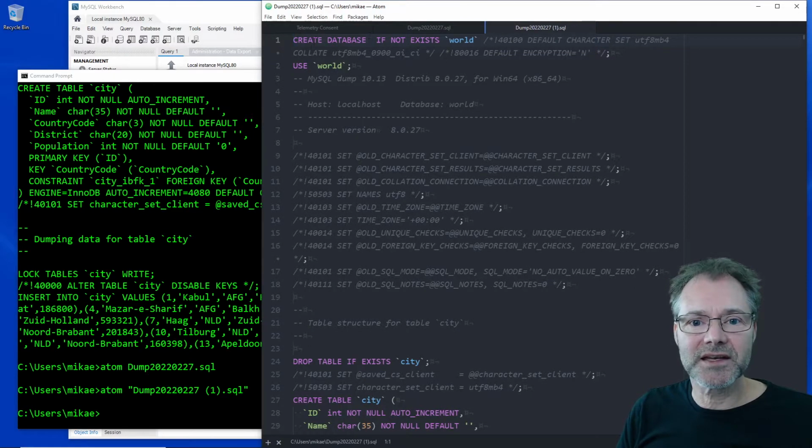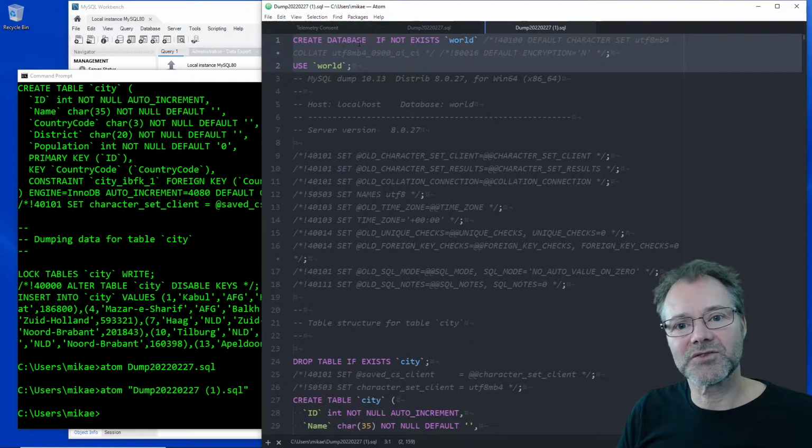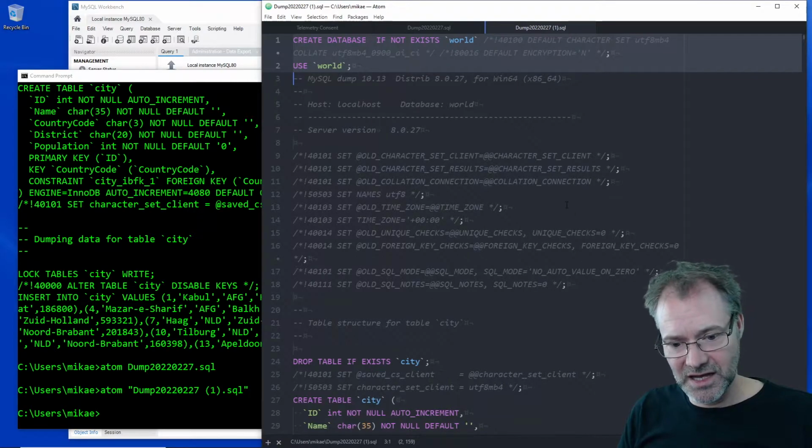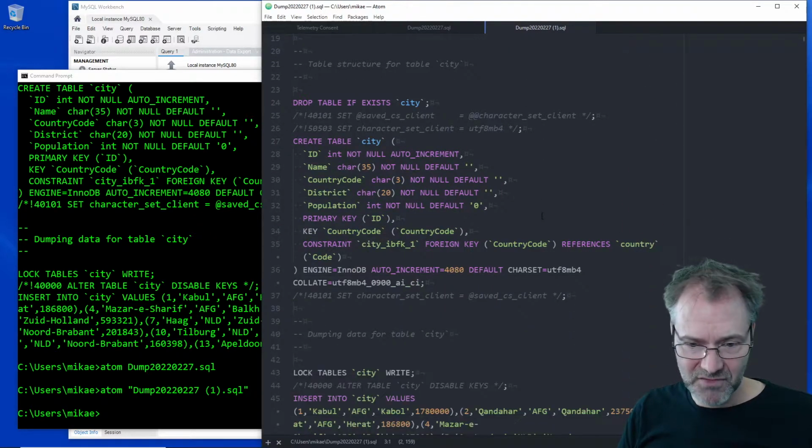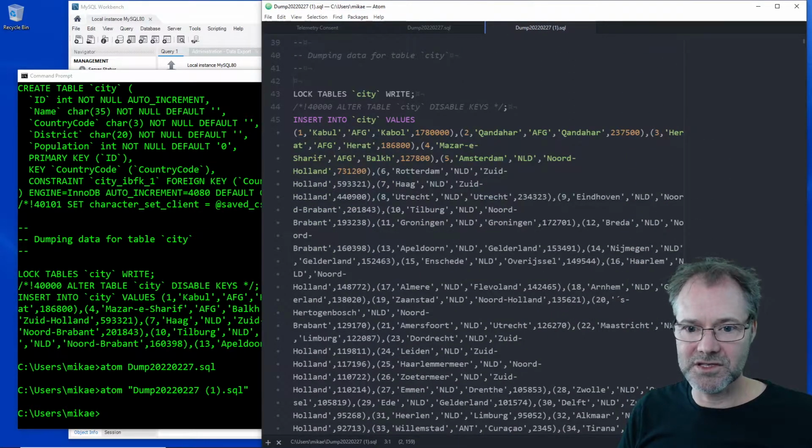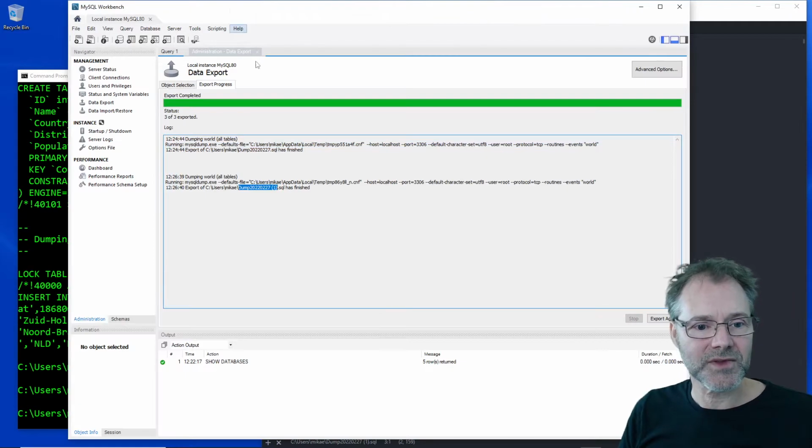So here I added the create database statement. So now I'm going to create a database if it doesn't exist, and then I'm going to use it. And then I have all the basic commands that are building up the database. So that was a nice thing to do there. Okay, good. I'm just going to leave that now.